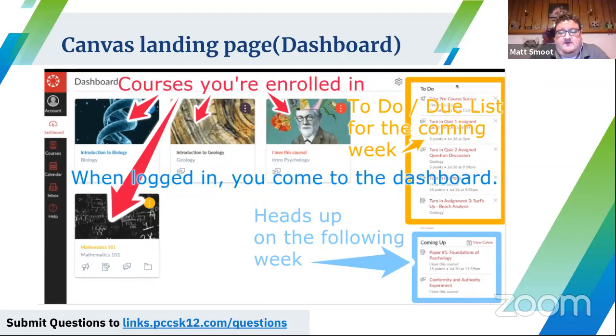And on the right-hand side, you'll notice two boxes, one for to-do, which is any assignments and quizzes that are due for the child that week, and the one below that is for assignments coming up for the following week. So parents and families can always stay up to date with what assignments teachers have given to their kids. Next slide, please.